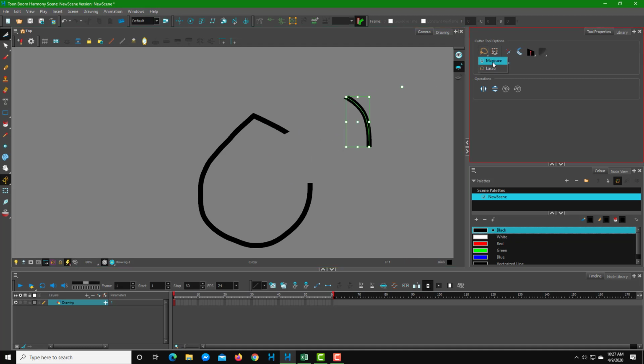I can also go over here and select the marquee tool right here, click and drag it, and you can see that I can select that out right over here. So that's how I can utilize the cutter tool inside of Toon Boom Harmony.